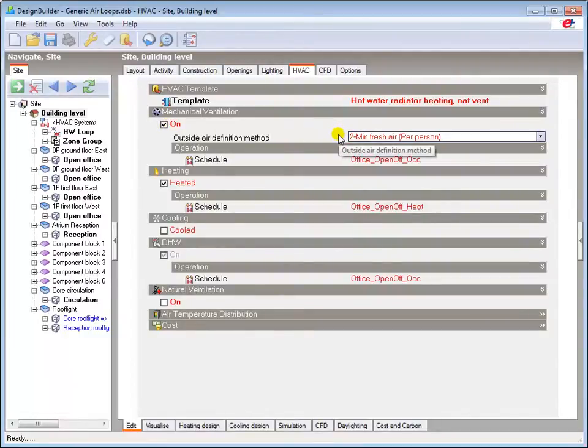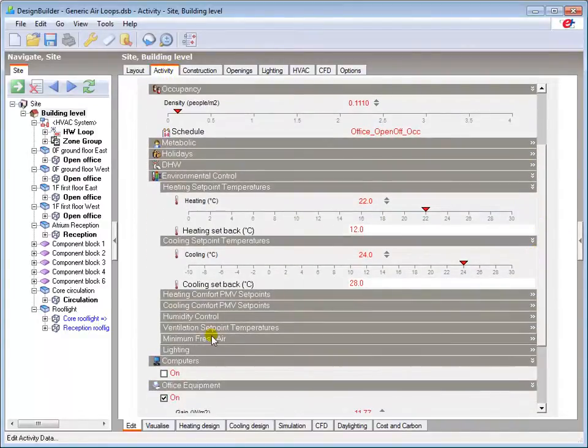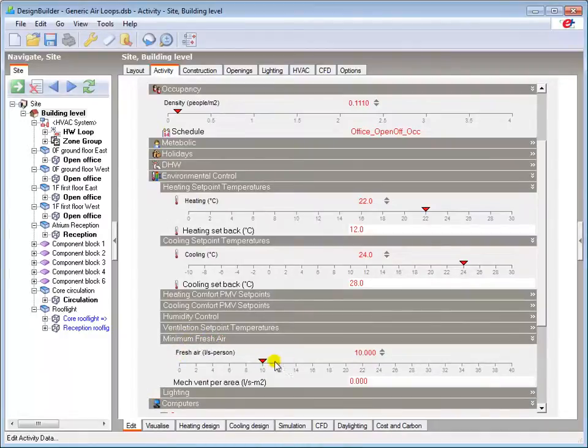The outdoor air definition method is set to minimum fresh air per person, which relates back to the activity tab, occupancy density, and the minimum fresh air setting of 10 litres per second per person.